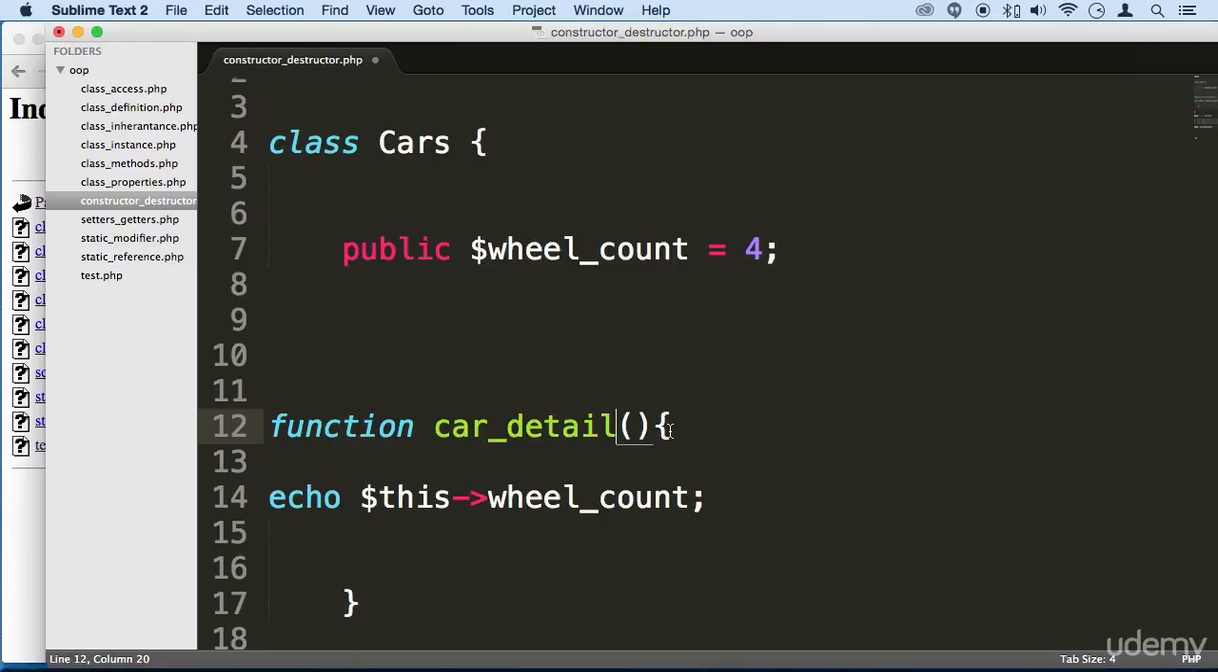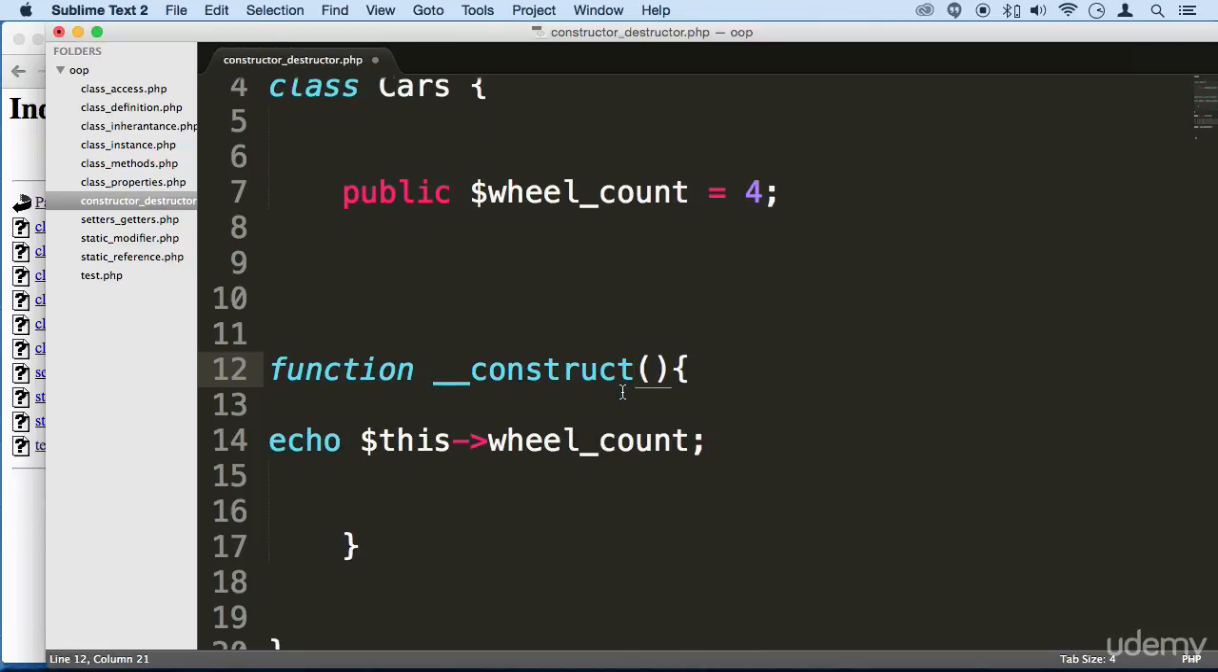Now let me show you how you can create a construct method. The syntax is super simple. It's two underscores and then the keyword construct. Now this is how it works.